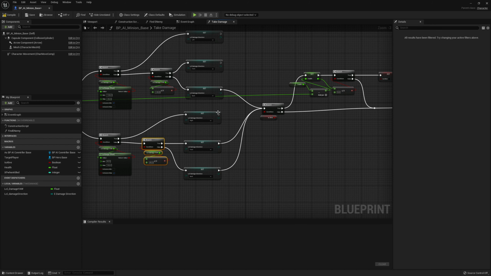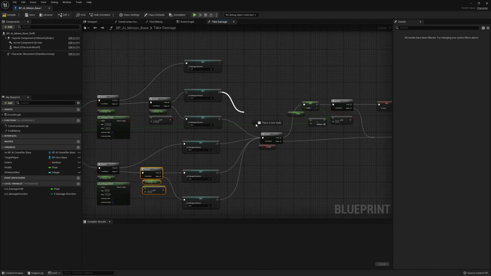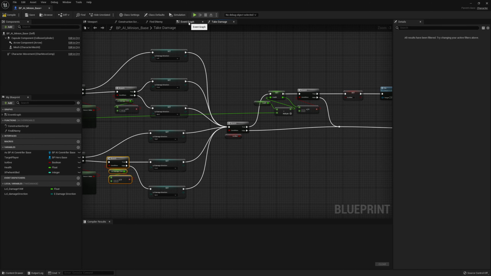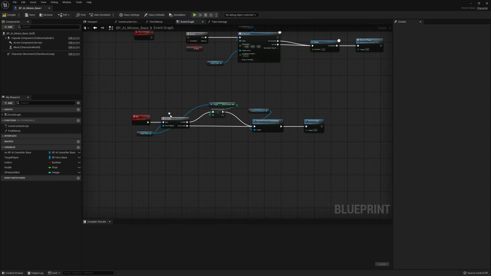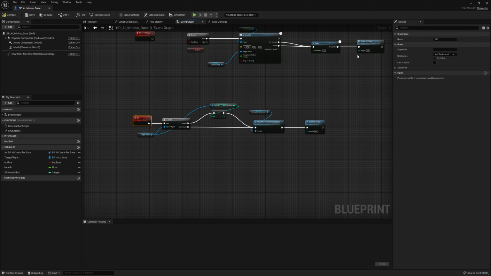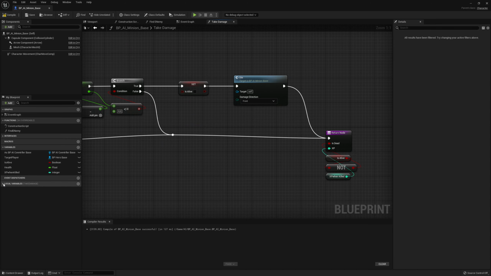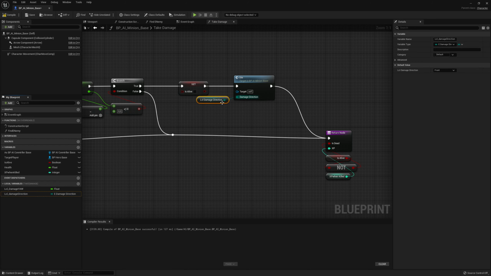So really, there we go. And now if we go to our event graph, I want to make sure that we add the damage direction to our die event. So let's add an input to this, and I'm going to call this my damage direction. And that's the damage direction enum. Compile and save it, and then in our take damage event we can plug in our local damage direction variable, and that should be good to go.